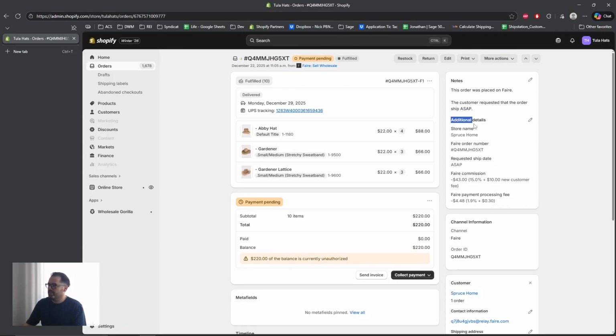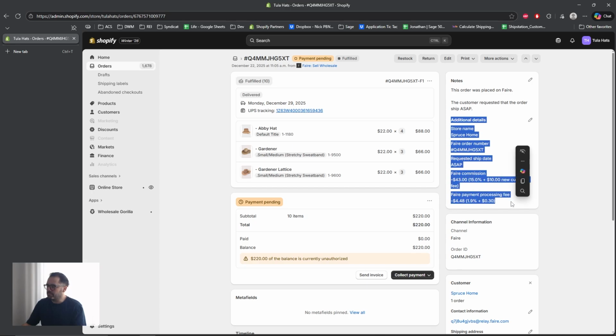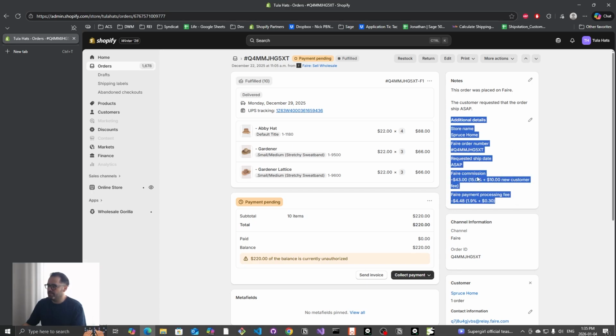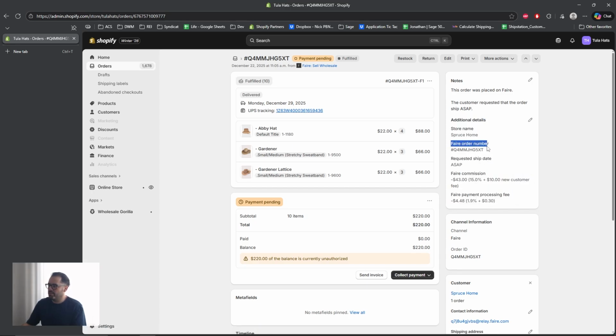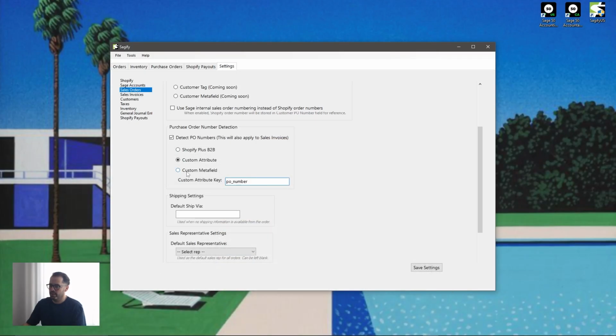So for example, these additional details are called custom attributes. So if you had a PO number here, a PO field, you can then write it as it is and it would pick up that PO number for you. So that's one way of doing it. Custom meta field, similar principle. If the order has a meta field, then it could pick it up there. I'll just leave on Shopify Plus for now.